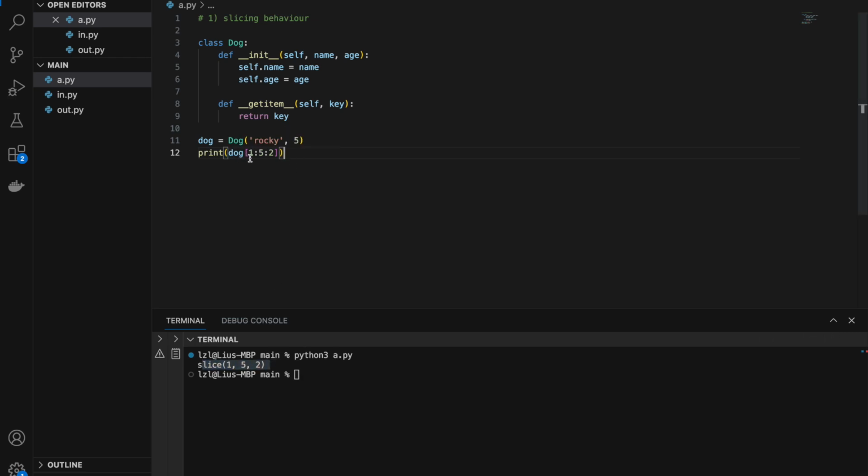So here, if we put 1:5:2, we are actually passing a slice object into our object. So this will be our slice object. And we have 1, 5, 2. So if I change this 5 to a 10, and if I change this to a 3, I'm simply going to get slice(1, 10, 3). So here, we can actually extract the start, stop, and step. So key.start, key.stop, and key.step. And if I run this, I'm going to get 1, 10, and 3. So this is how we can actually customize the slicing behavior for our own custom objects.